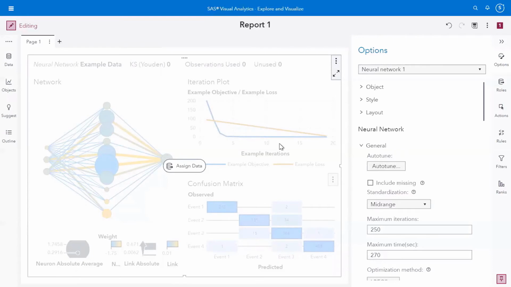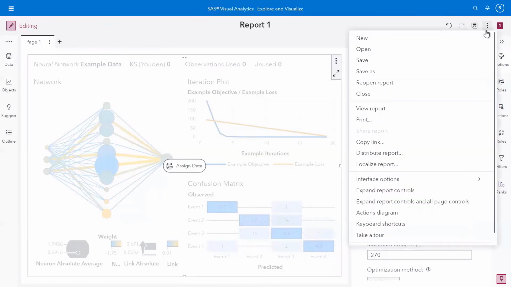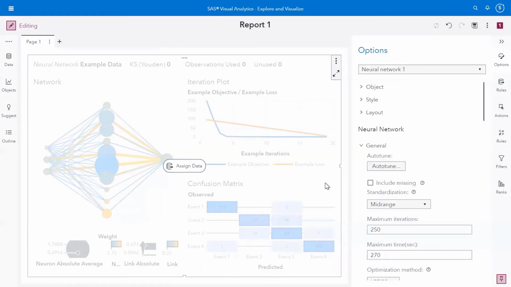Before I do that, I want to go up here and switch an option. We're going to go to our interface options, and we're going to disable the auto refresh. Basically that means I'd like to make lots of changes before I refresh the screen. I don't want the screen to refresh every time I make a small change.